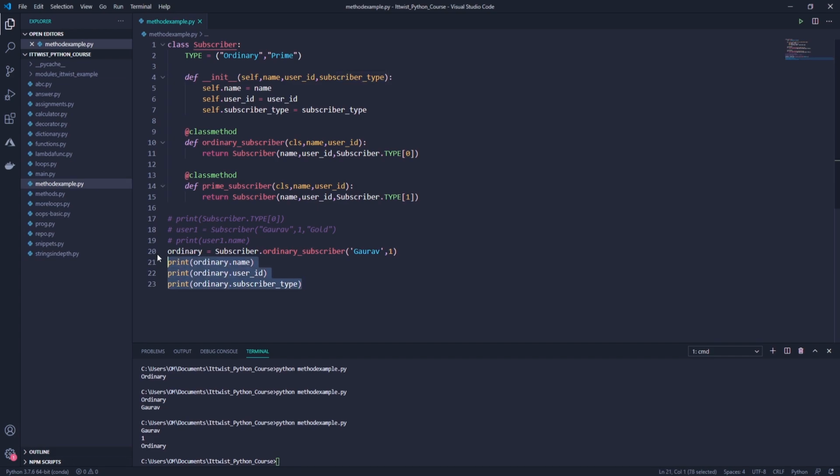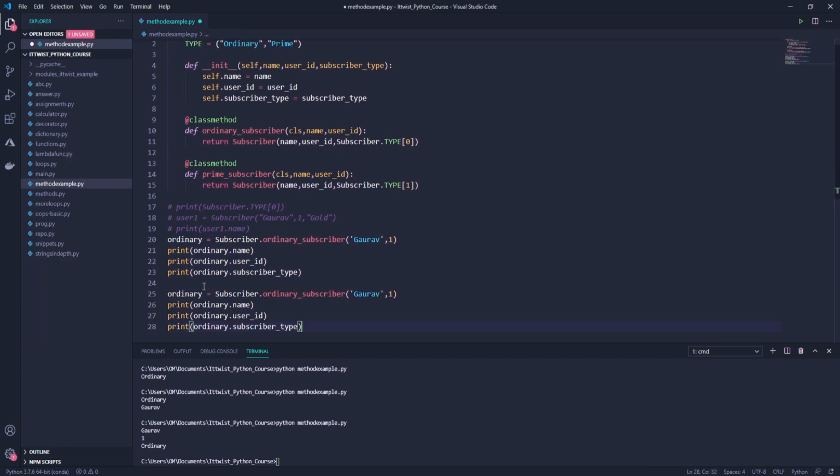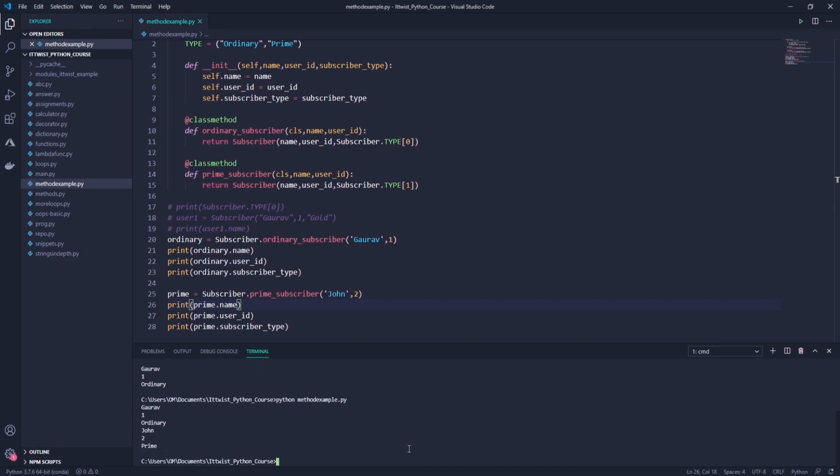Similarly, if we want to create a prime member, let me copy this code and paste it down here, and we will just write prime_subscriber, and let's say John as name and user ID as 2, and this will be a prime member. So let me edit it, say prime. If I go ahead and run python methods_example.py, you will get Gaurav 1 ordinary, and for prime you will get John 2 prime.